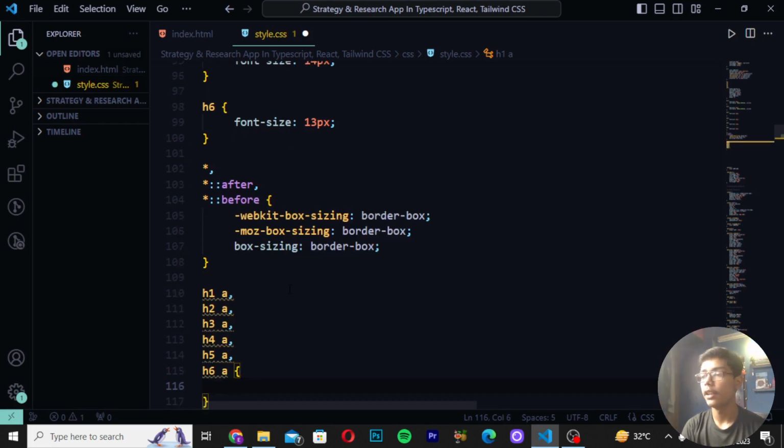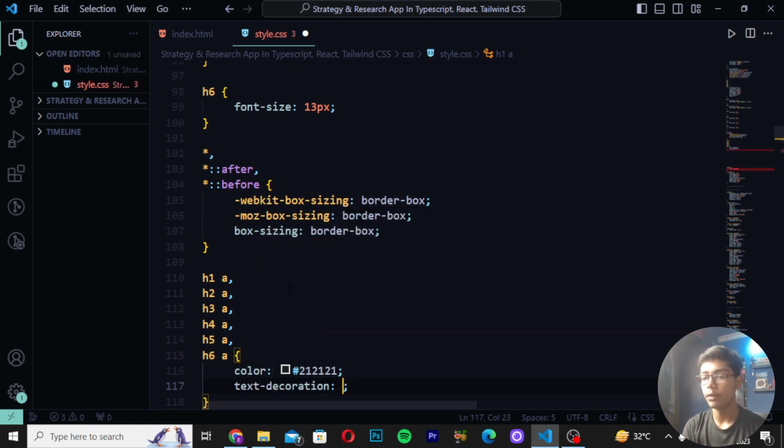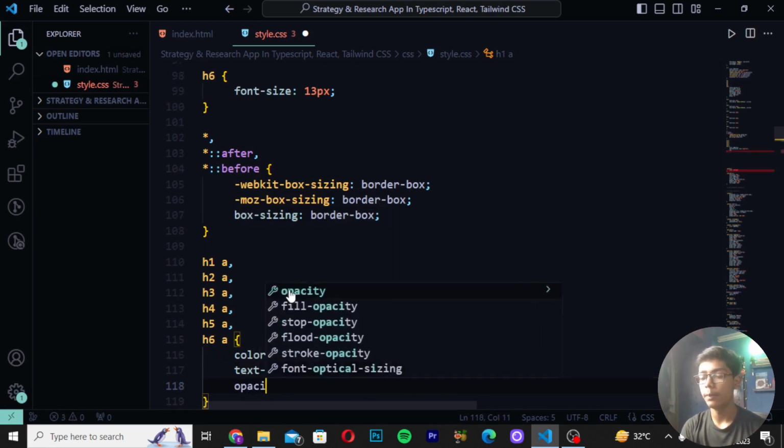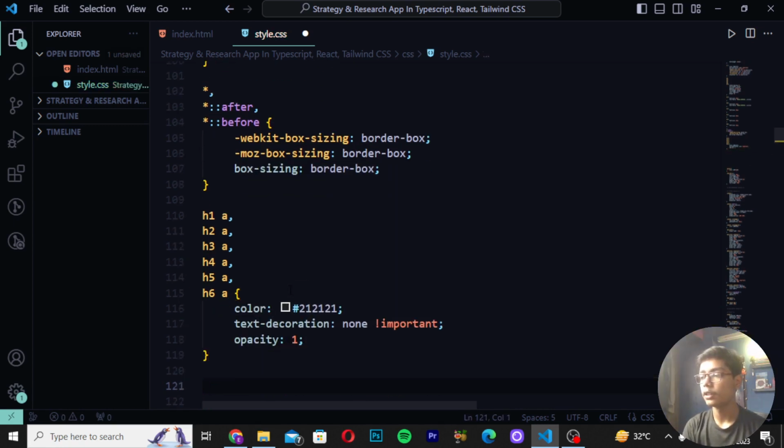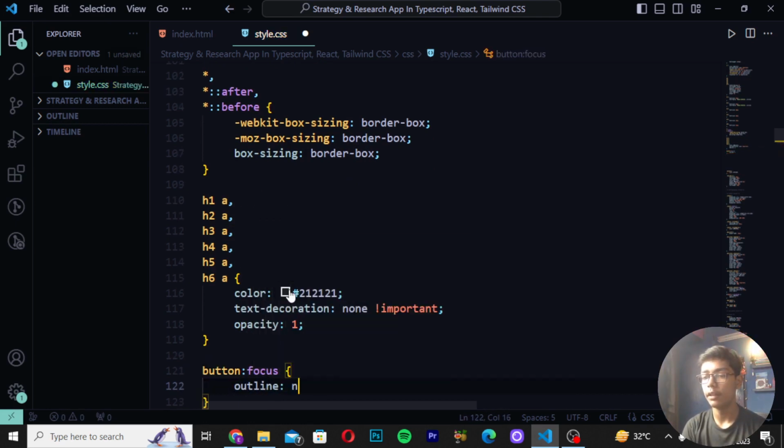So when you have done that, you have to simply write here the color as #212121. So here I will be writing 21. Now you have to write here text-decoration as none, and I will be writing it as !important. And write here opacity 1. Now you have to just write here button:focus, and here I will be writing outline none.